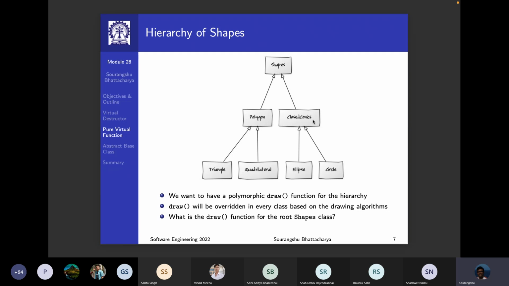Any kind of rounded shape without edges, you can call those closed conics. Then ellipse is a special case of a closed conic and circle is a special case of a closed conic. Now consider a function draw that you want to implement. You can definitely draw a triangle, a quadrilateral, an ellipse, a circle. So for each of these, the draw function can be implemented.